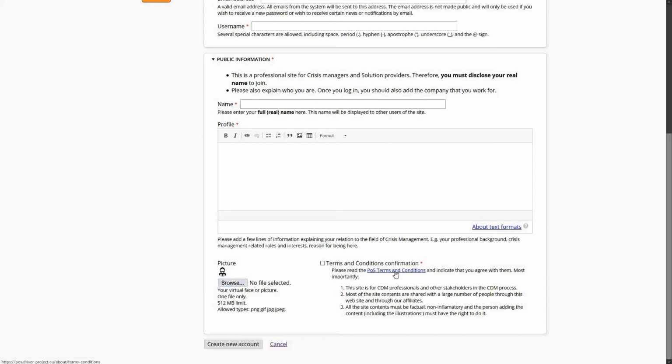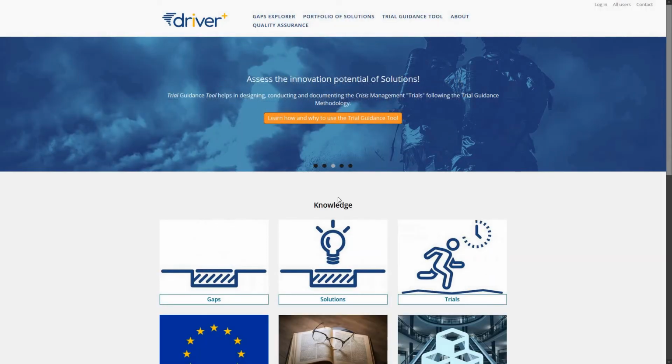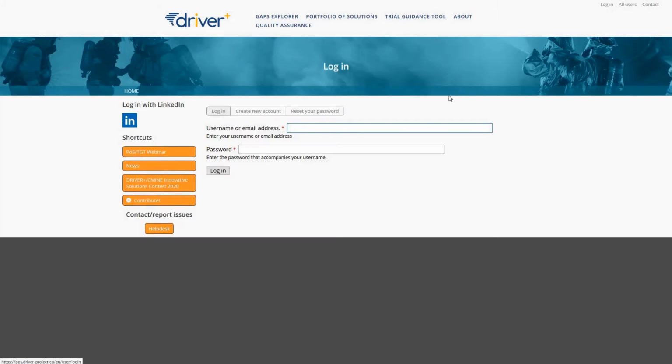After reading and agreeing with the site's terms and conditions, mark the corresponding checkbox and finally submit your request with the Create New Account button. You will receive an email with further instructions. After activation of your account, follow the same login link and enter your user credentials and submit your request with the Login button.